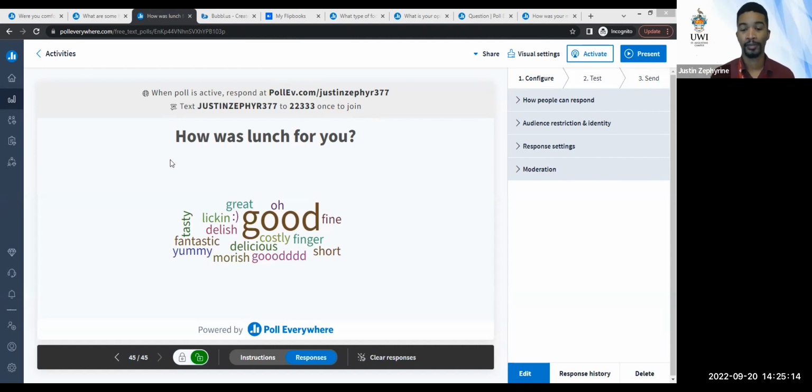So yes, it's better to use one word responses. Even if you use 2 words, I try to interpret it accordingly, but it works best for 1 word responses, the word cloud, that is. But if I were to ask the same question with an open-ended question format, you would see it would show, oh, finger licking good. So let's go back to creating another question. We go back to activities at the top left side here.